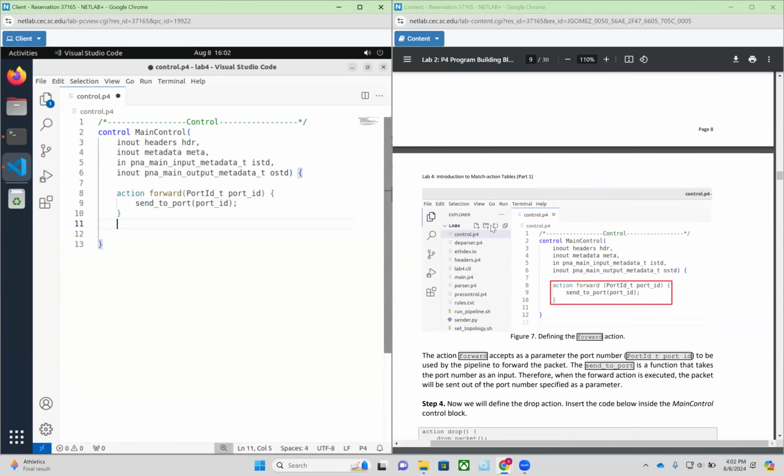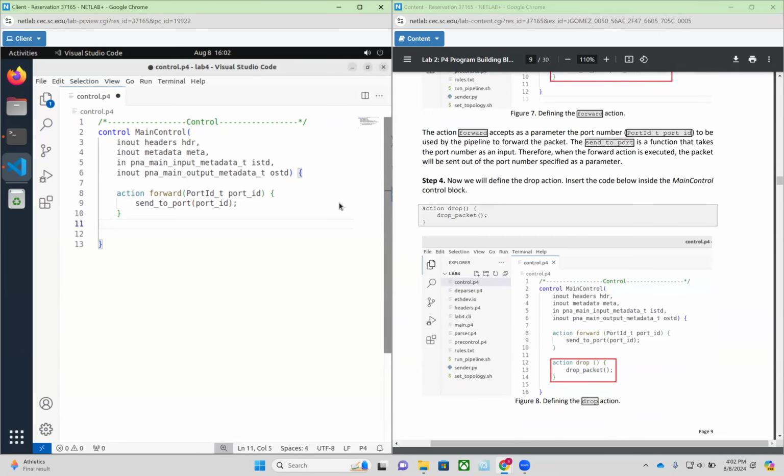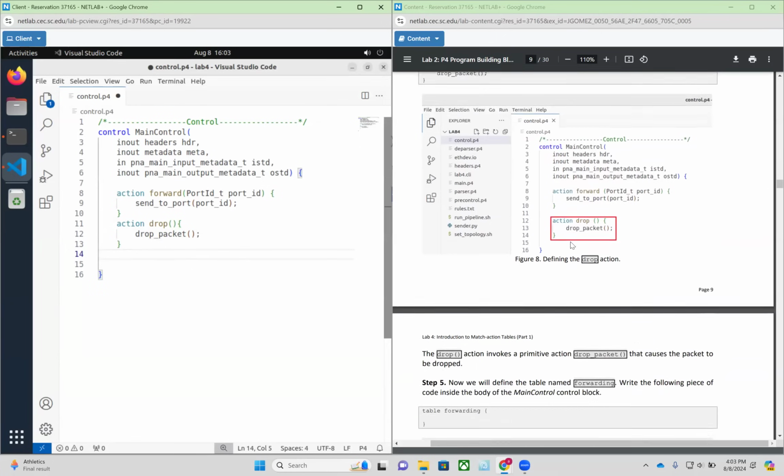Moving forward, we'll define another action. The other action is drop. This action will be responsible for dropping the packets. And this action, similar to the forward action, will be invoking another primitive action, drop_packet. Once the action drop_packet is invoked, the packet will be immediately dropped. No further processing will occur to that specific packet. So at this stage, we have two actions, one action to forward the packet, one action to drop the packet.